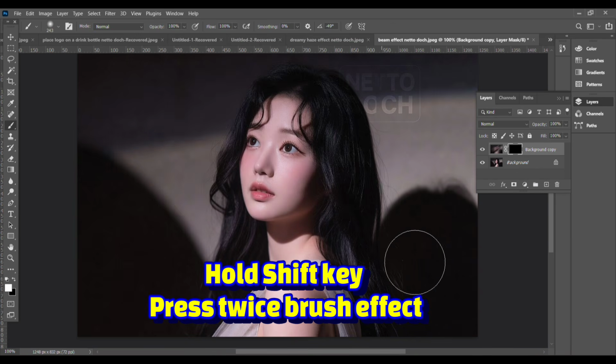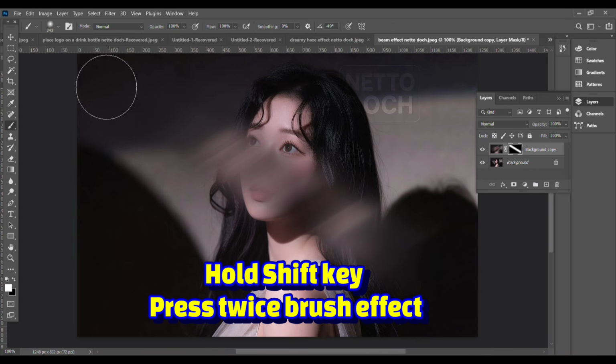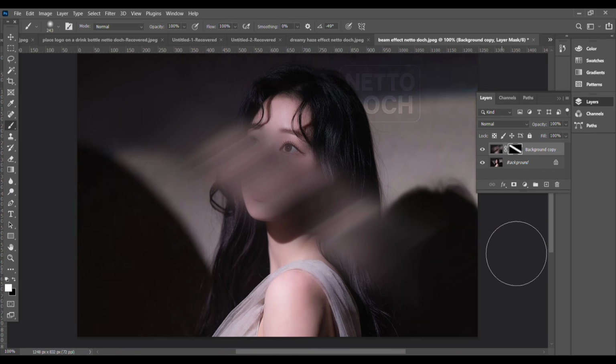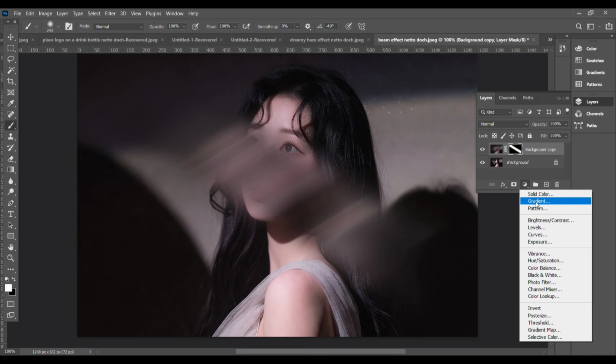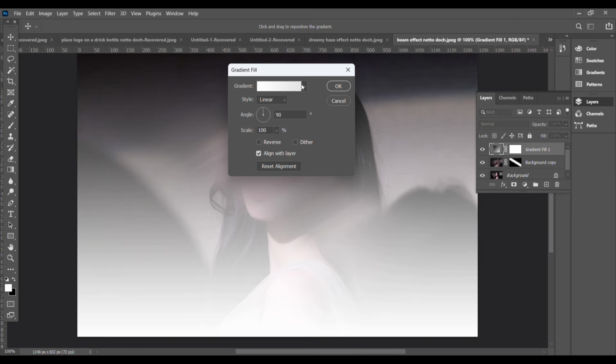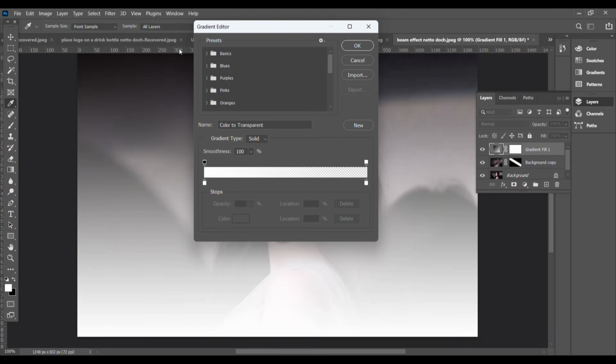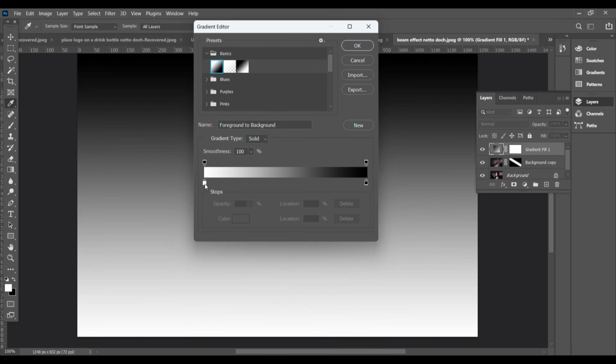Hold Shift while brushing to create straight light beams. You can paint multiple beams to build up the effect. Next, go to Adjustment layer, then Gradient. Open the Gradient editor and choose a gradient from the Basics folder as a starting point. Customize the colors to match your desired lighting effect.